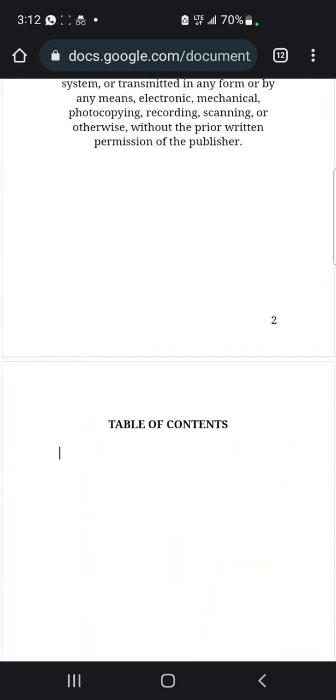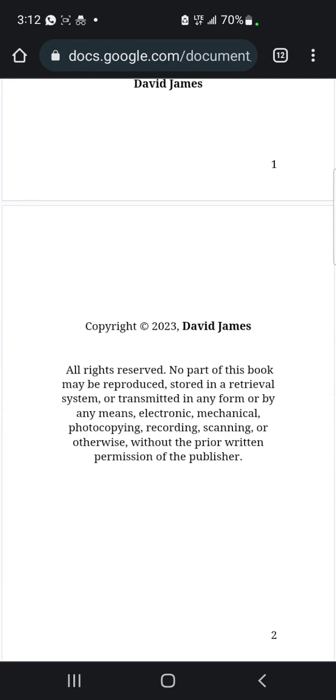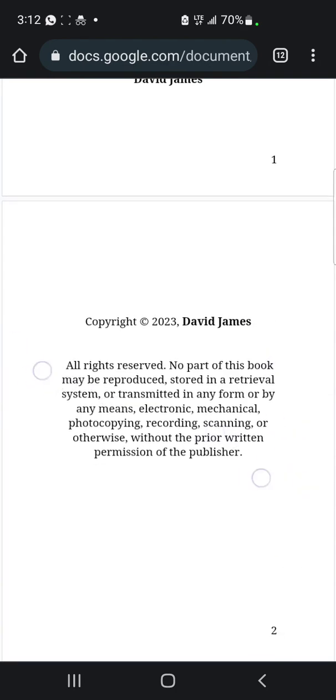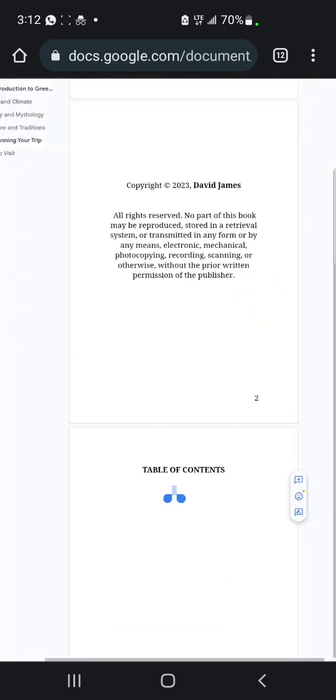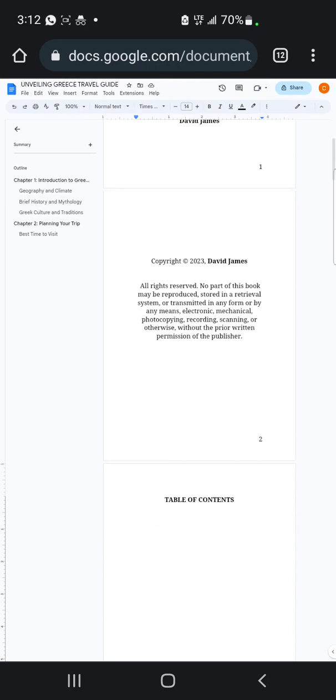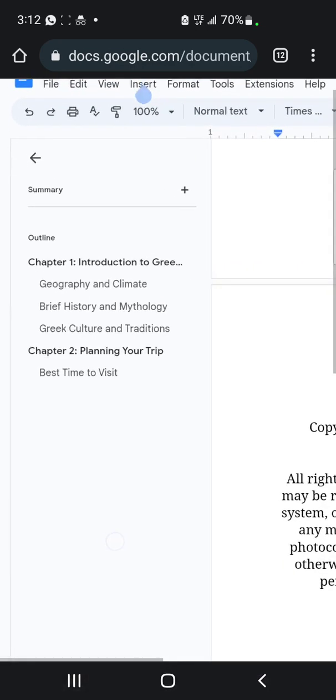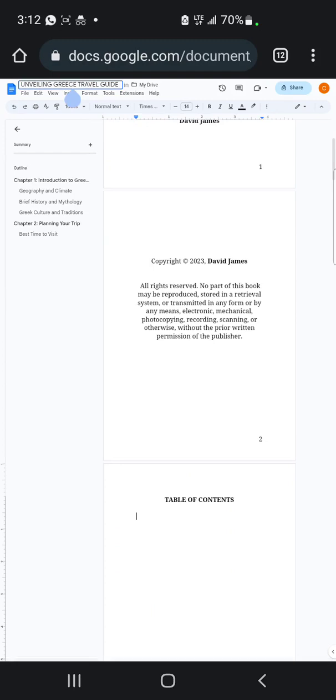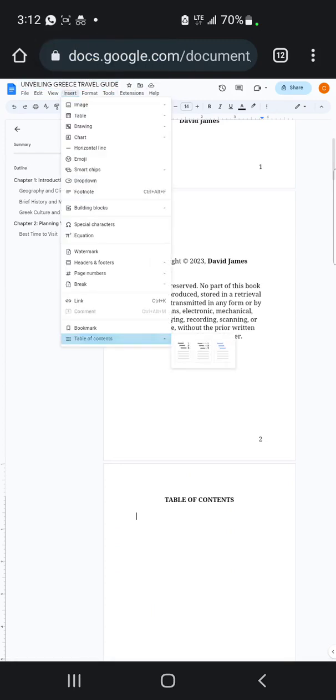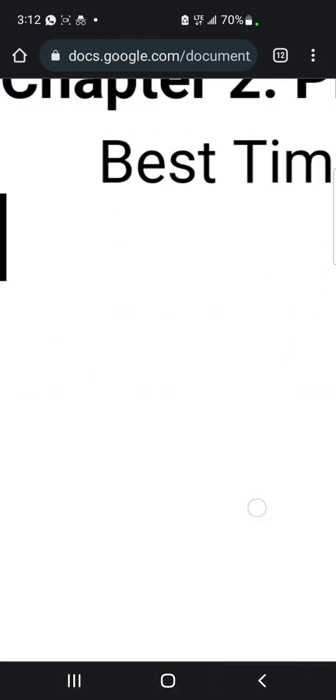So I deleted the table of content. Let me add it again. To add it, I won't be able to add it till I zoom in. I've zoomed in. So you can see my cursor is blinking where the table of content will start. So click on insert, then table of contents, and choose the middle one. It has added.